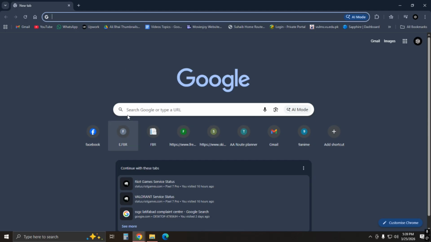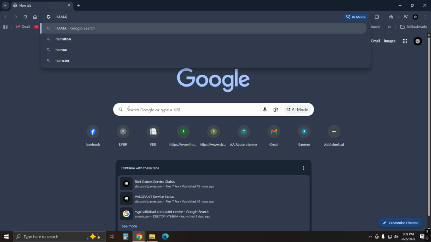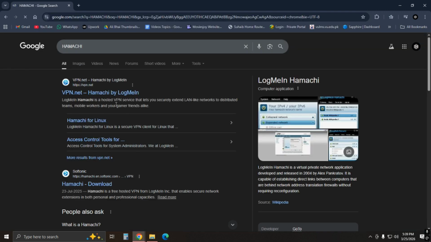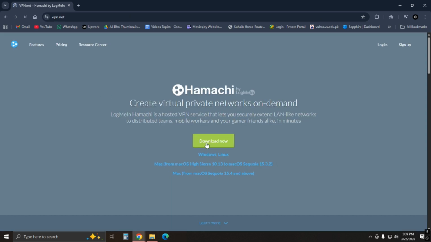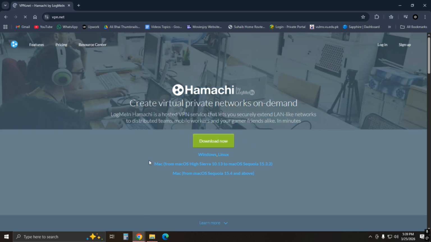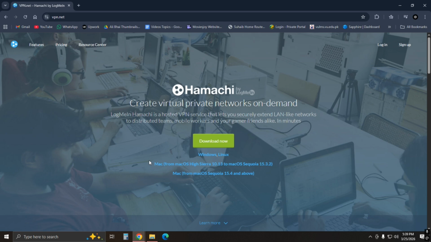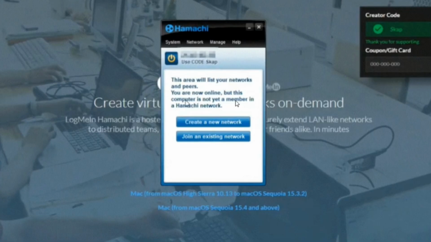First what you need to do is go over to your Google or any browser you like and then search for Hamachi. Once you do this, just click on vpn.net Hamachi by LogMeIn and then click on download now. Once you do this, you have to install it like any other software you install on your PC, and once you completely install this, it will look like this.